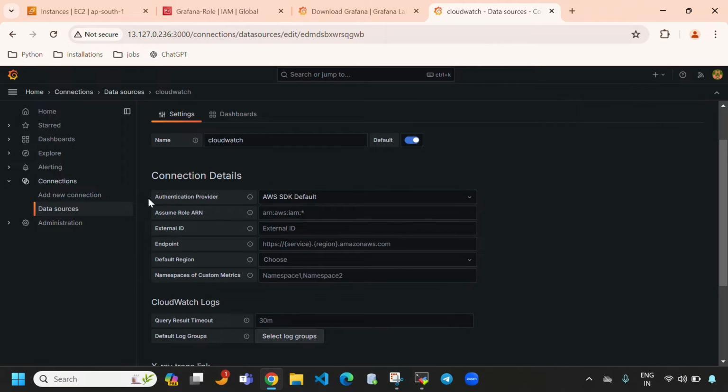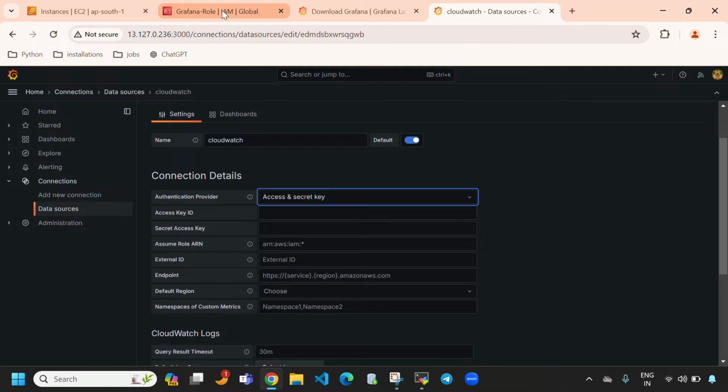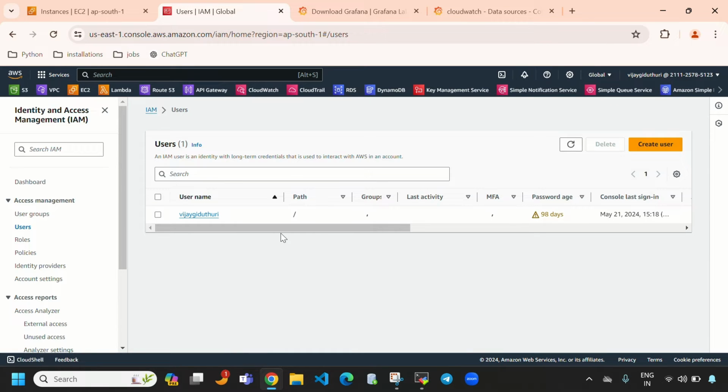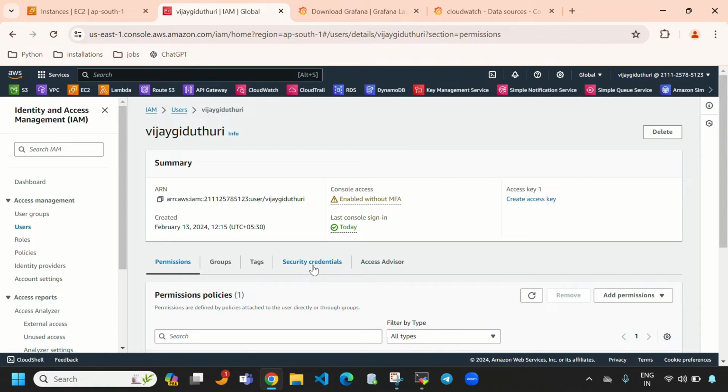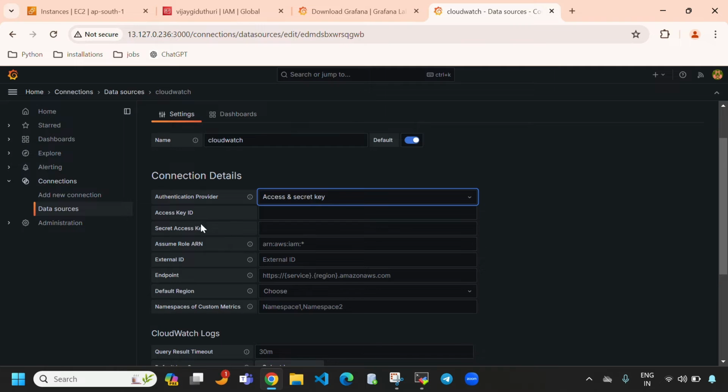And here you can see authentication provider. Directly select access and secret key. So now we need to go to IAM and select users. If you don't have an IAM user, create your own user, guys, and directly open that user and go to security credentials. So here you need to create access keys and secret keys. So here in data sources, we need to provide the access key and secret key.